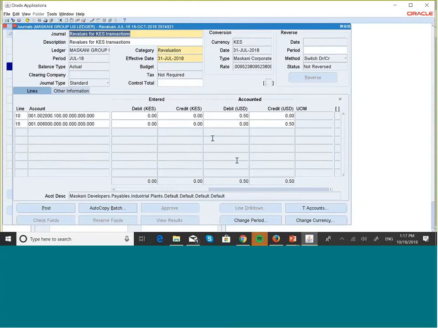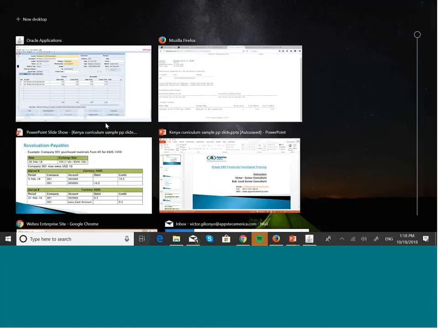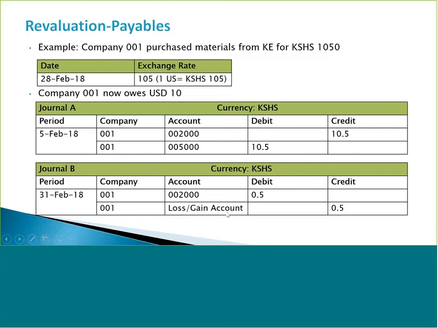currencies, it's 0, but revaluation has been done, and you can see that there's a debit of $half and a credit of $half to the loss and gains account. Is that what we expected to see? Yes. Right. So that is revaluation for the payables account, and that is how the change in exchange rate is catered for.